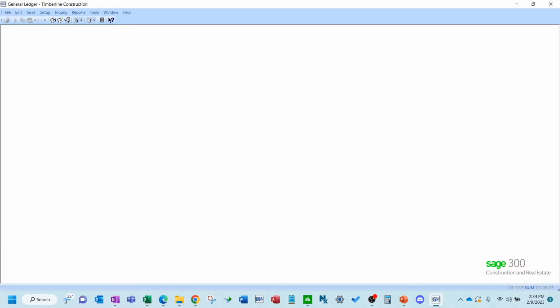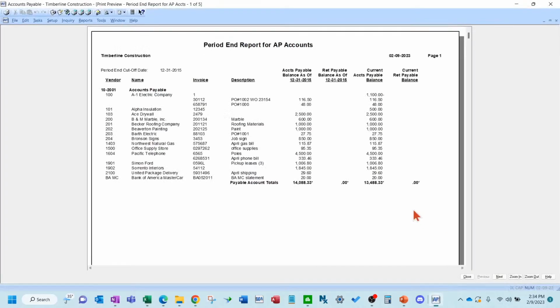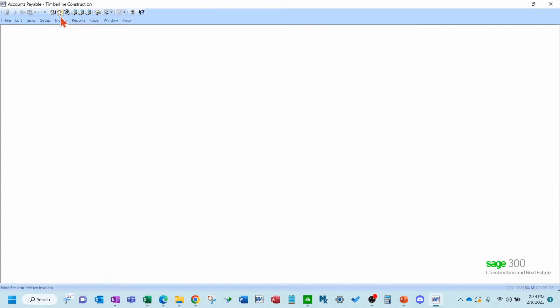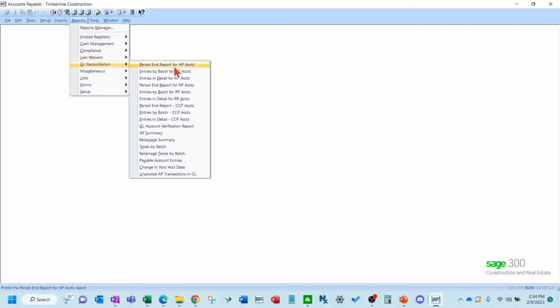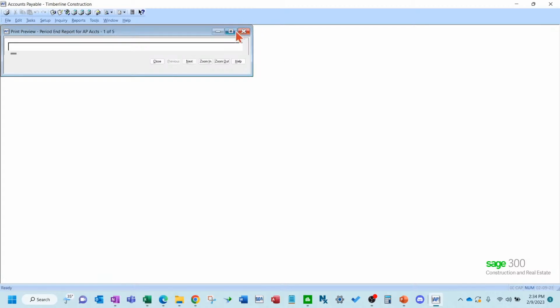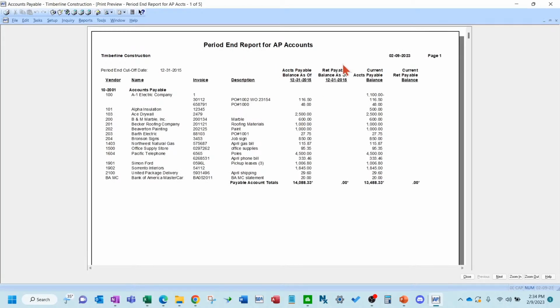All right, so at the end of every month, when you're done recording your accounts payable, you want to run this period end report for AP accounts. This is the only report that will tie out to the general ledger correctly, and it does list your accounts payable and your retainage payable separately.